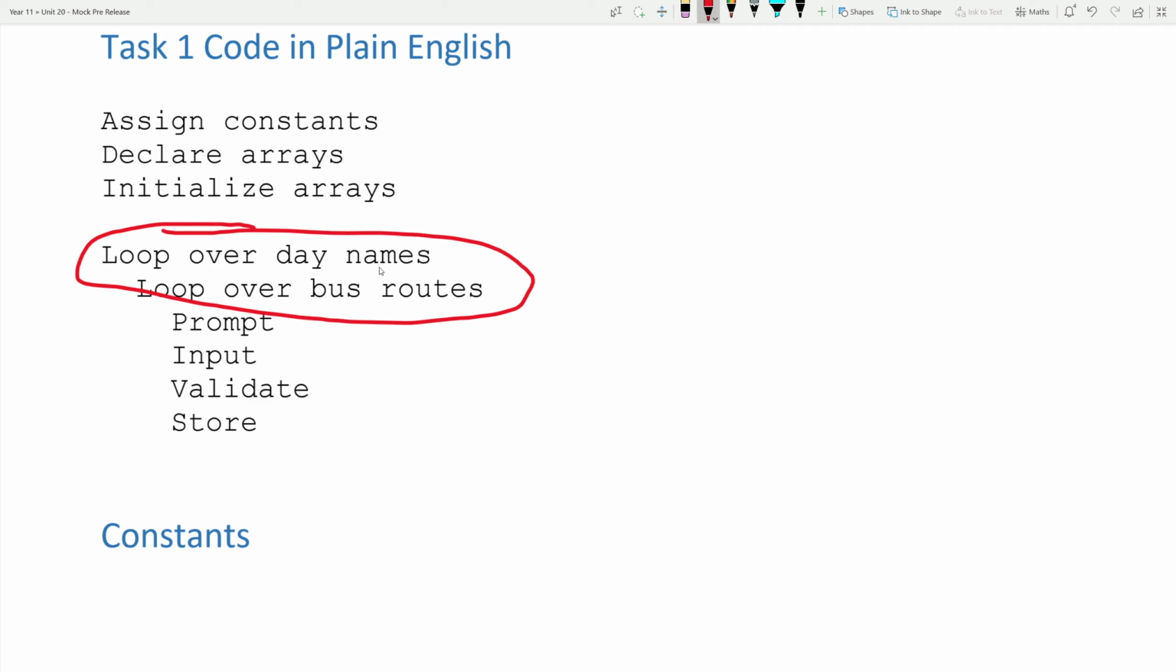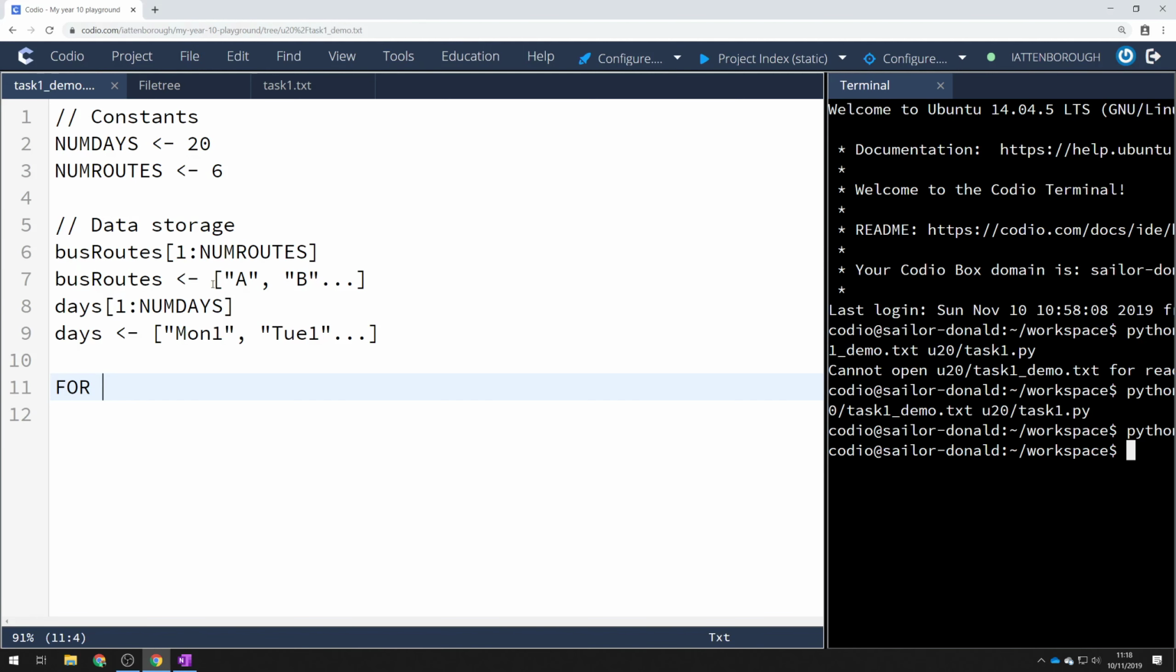It's because we want to go over the day names. So over the day names is this one, num routes. So I'm just going to use, let's use a variable that talks about what we're talking about, which is route name.